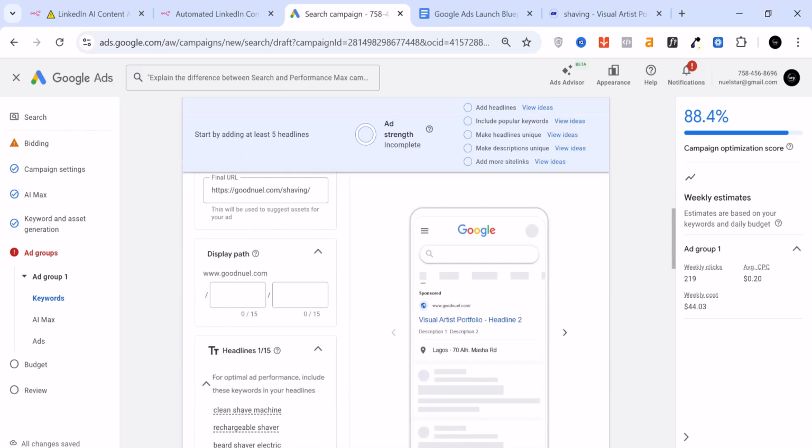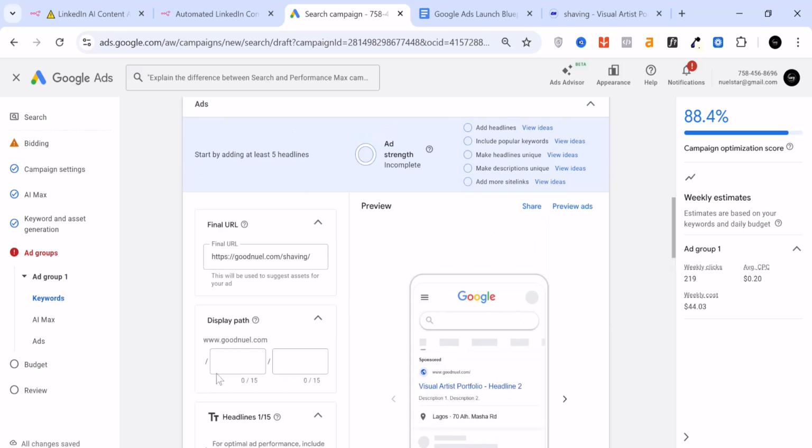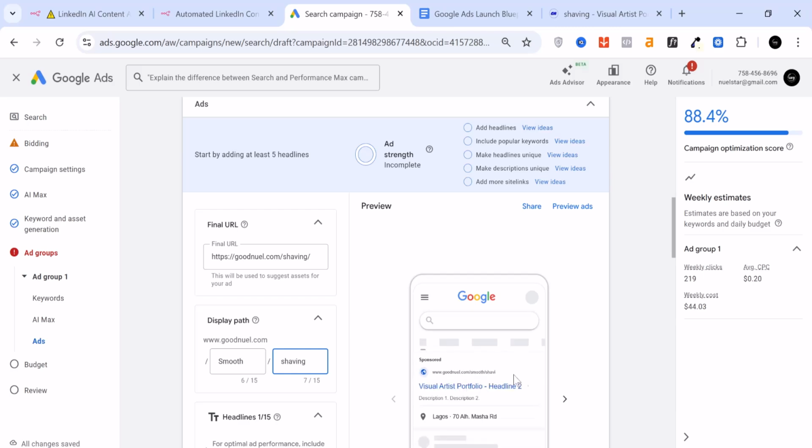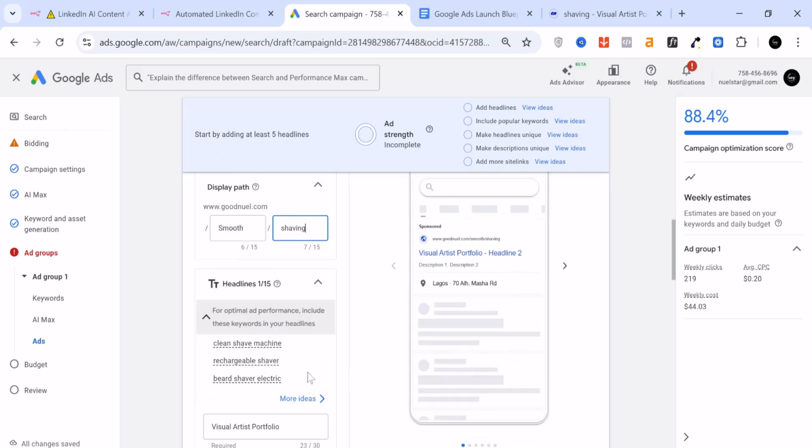Also, this is where we find our preview of our advert, and this is where we want to put our display path, so how our link is going to show. I'm just going to use something like smooth. I'm going to say smooth shaving. So this is basically how your link is going to show at the top right here. You can see it changes to smooth shaving. This should be less than 15 characters.